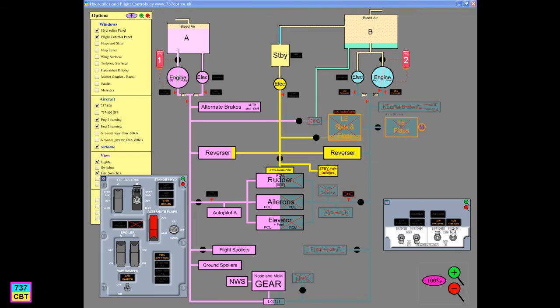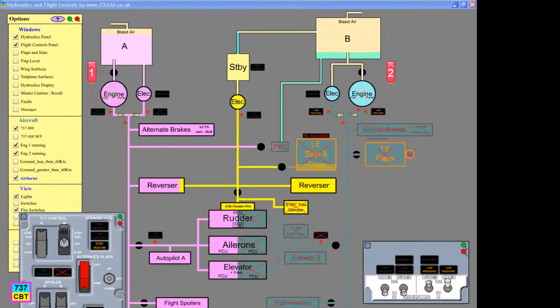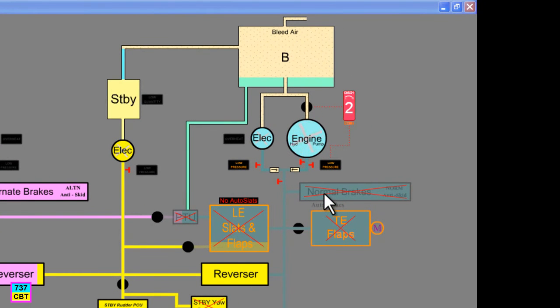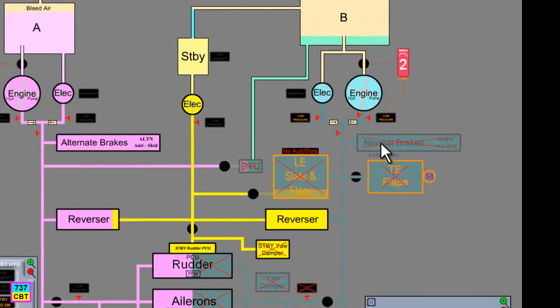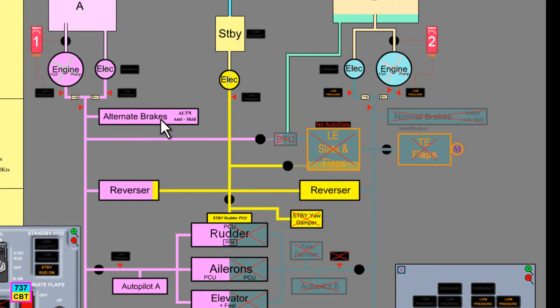It then goes through the operative items in the system, which I'm going to summarise by looking at our schematic. First of all, you'll see the auto brakes are associated with the normal brakes, which we have lost, so that's why we're not going to use auto brakes, but we still have the alternate braking system to use. You'll see that the right reverser is now being picked up by the standby hydraulic system. The standby hydraulic system is not as powerful as the main B system, so the deployment and retraction of the right reverser will be a little bit slower than normal, so just be aware there may be a little bit of asymmetric thrust when we do that.